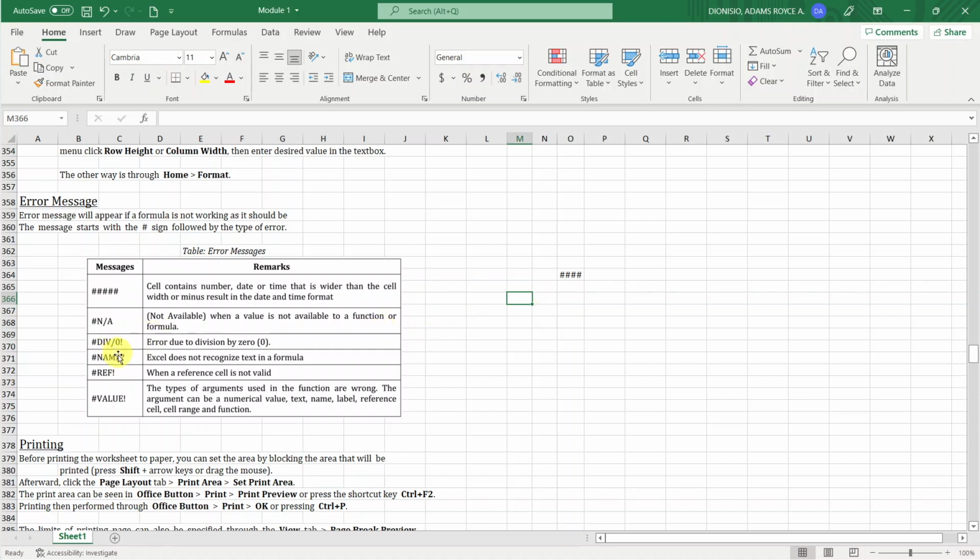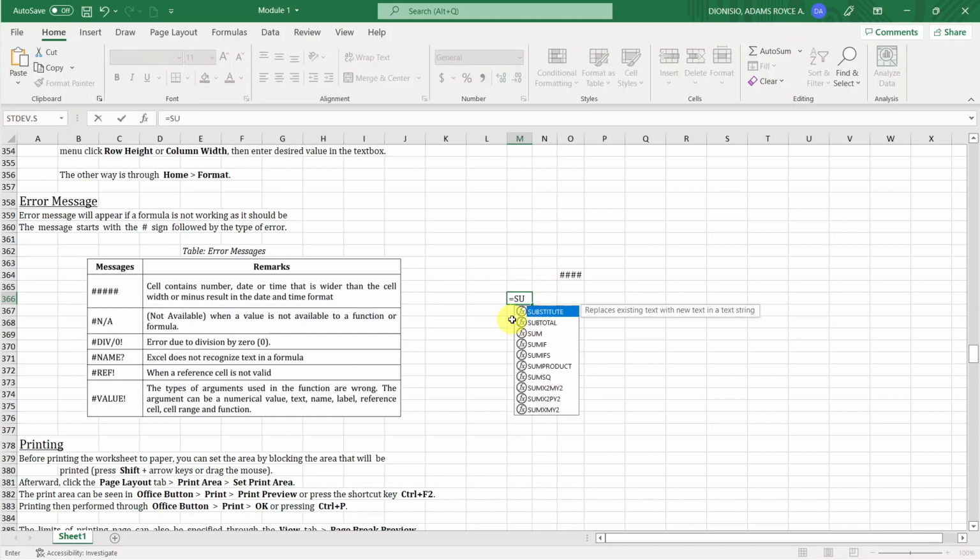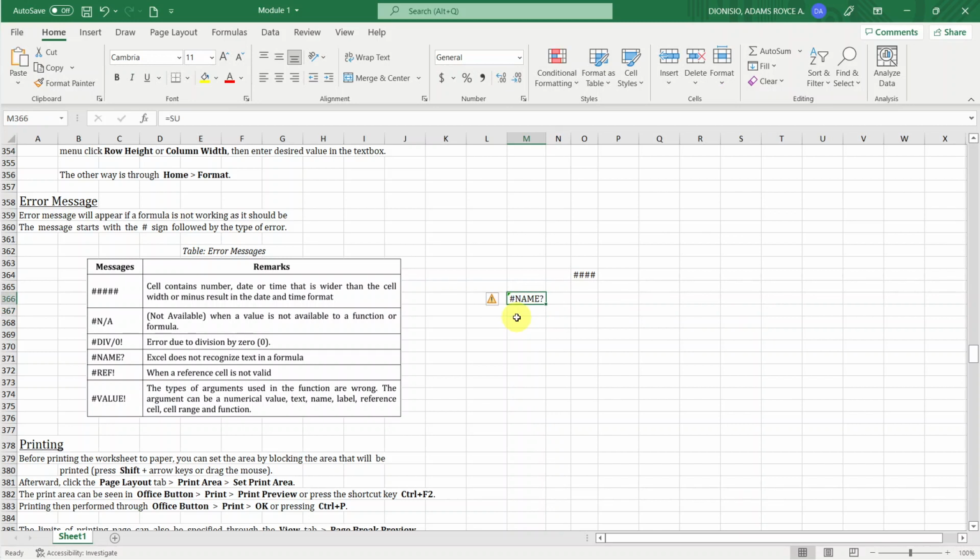Yung isa naman hashtag divisible zero, that is an error message due to division by zero. Of course, bawal tayo mag-divide ng any number sa zero. Like for example, 8 divided by zero. So, may lalabas yung ganyang error. Kasi nga, bawal naman talaga tayo mag-divide ng any number by zero.